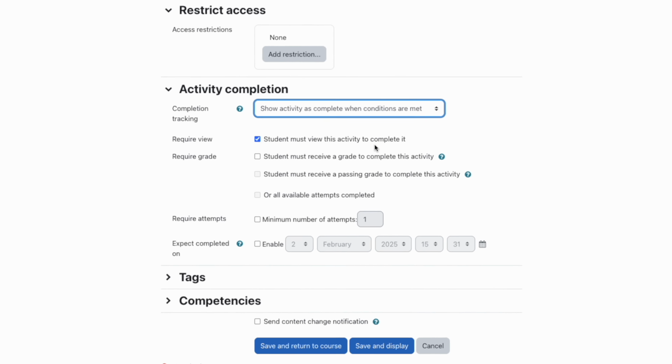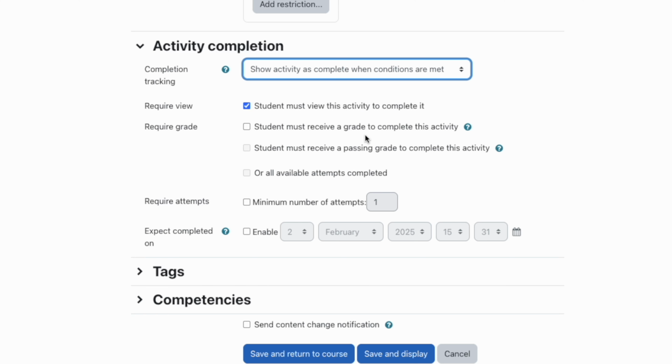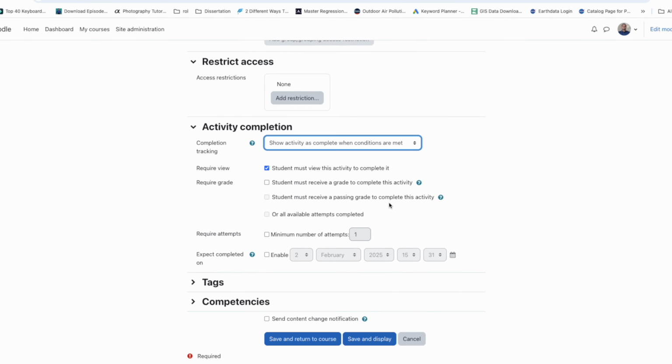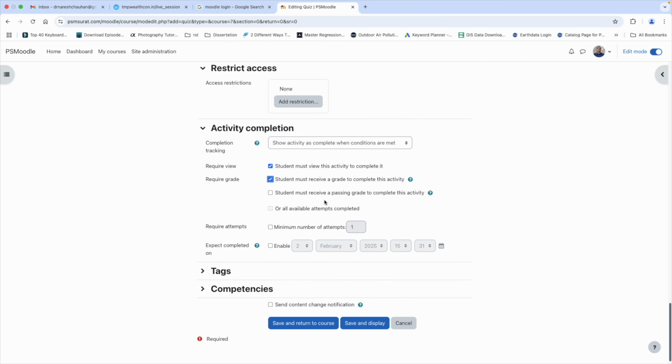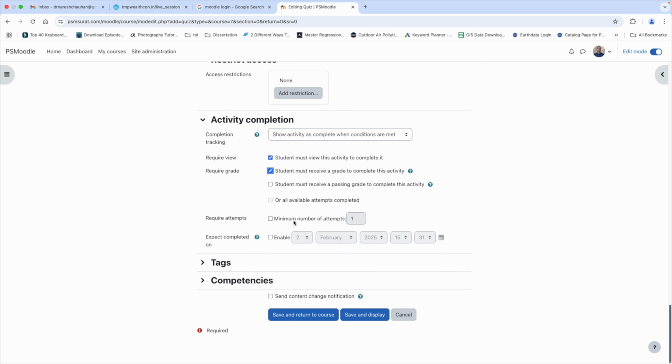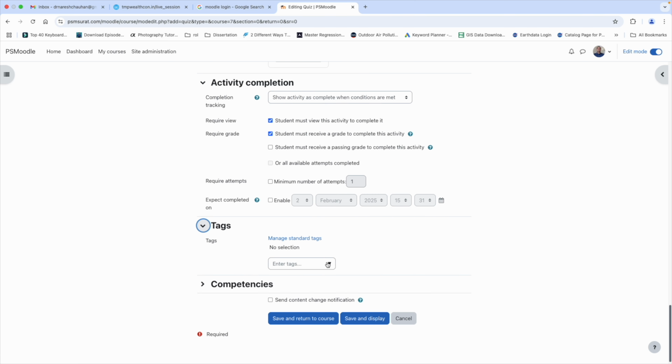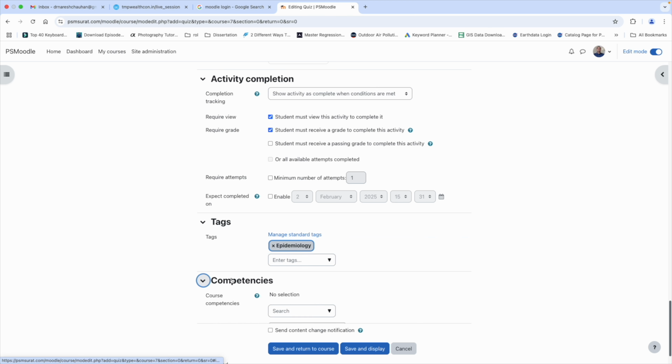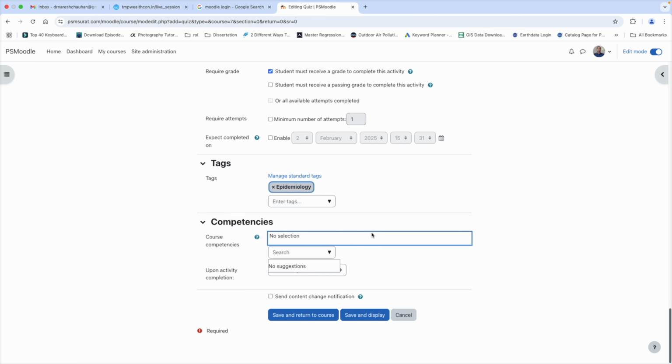Student must view this activity, student must receive a grade to complete the activity, student must receive a passing grade to complete the activity, or all available attempts completed. So these are the conditions you can specify, and you can specify the minimum number of attempts here. Expect completed you can enable from here. Again, you can have a tag like epidemiology or whatever tag you want. Competency, no selection. So save and return to course.